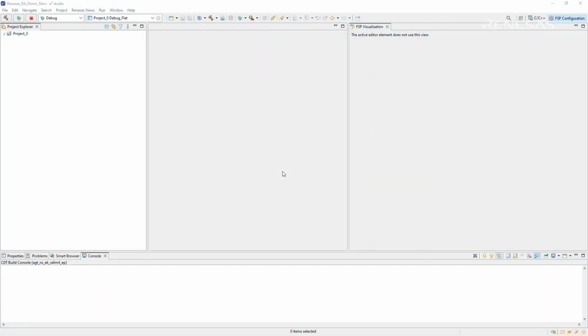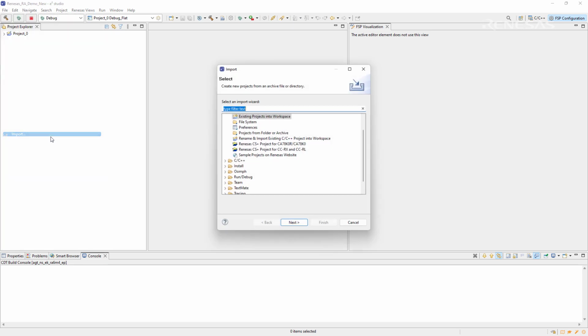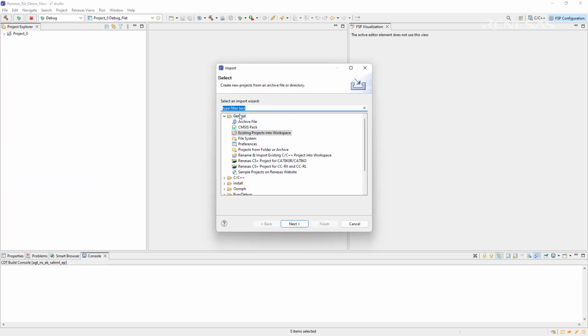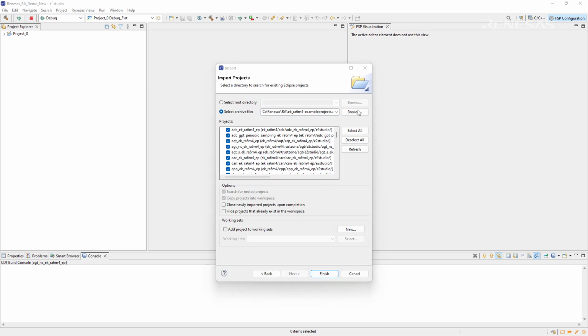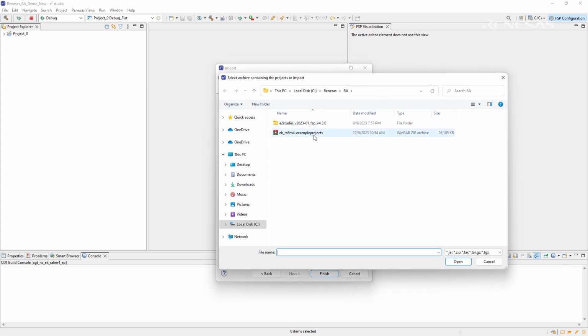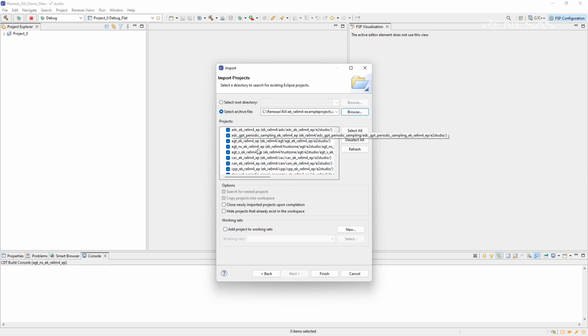We shall now import the downloaded project files into the E-Square Studio. We shall click Existing Projects into Workspace under the General tab and browse into the downloaded zip folder. We have the option to choose from all the projects included in the zip folder. For this video, we shall choose the ADC project.